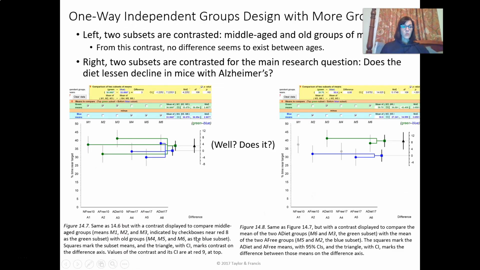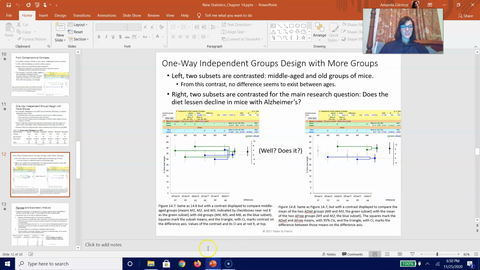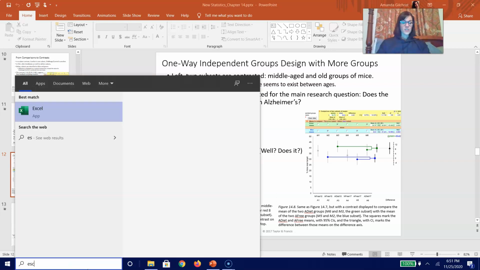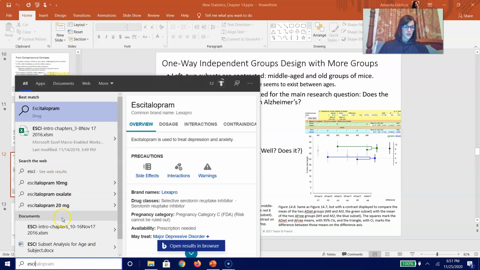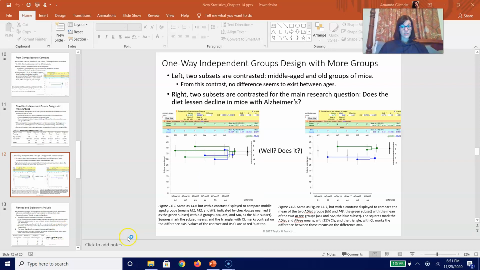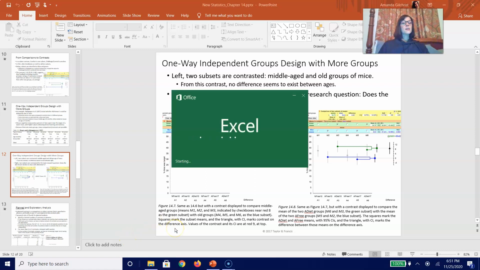So let's talk about what we can do. We're going to compare middle-aged versus old groups of mice. Let's go ahead and see if there's a difference there. Let's go ahead and open up our ESCI one more time. We're going to go to our chapters 10 through 16, and this time we're going to go into our independent groups contrasts.